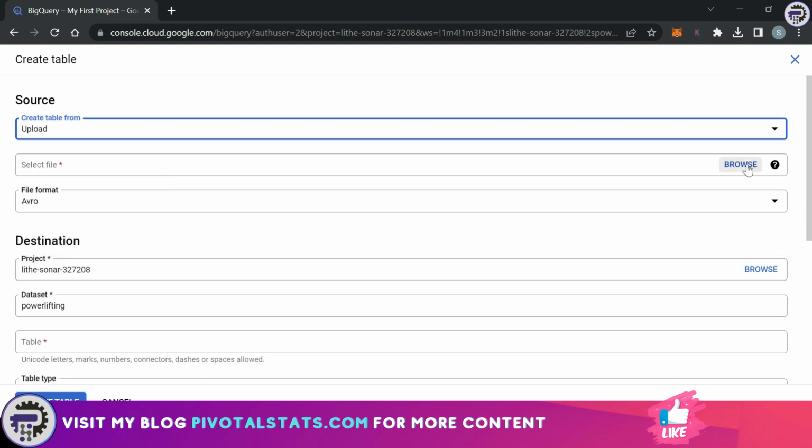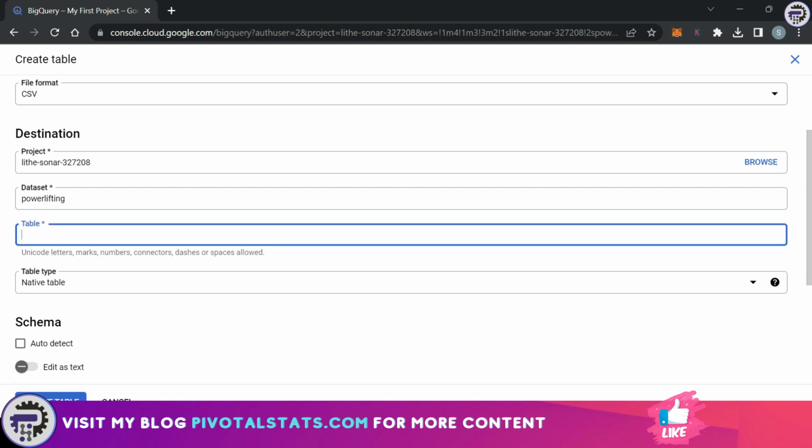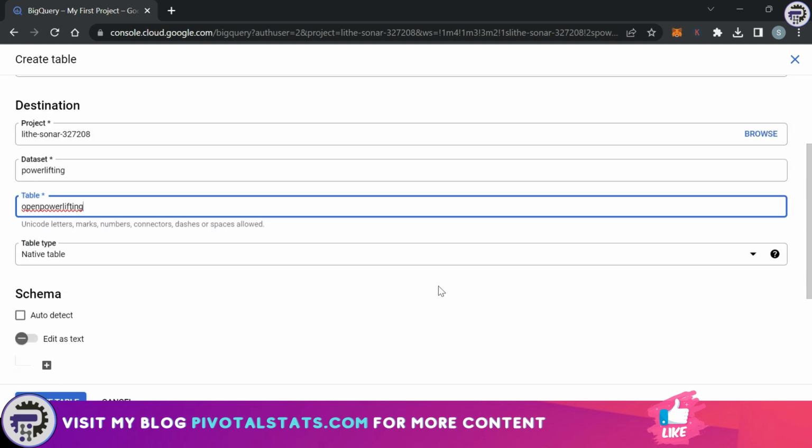Browse the file that you want to upload from here. And then in the destination, I'm going to choose the same project because I'm using the default project. In case you are not choosing the default project, browse it and then choose the correct project that you want to load your data into. Dataset name is powerlifting. This is what we created just now. The table name, I'm going to use open powerlifting, and then table type would be native.